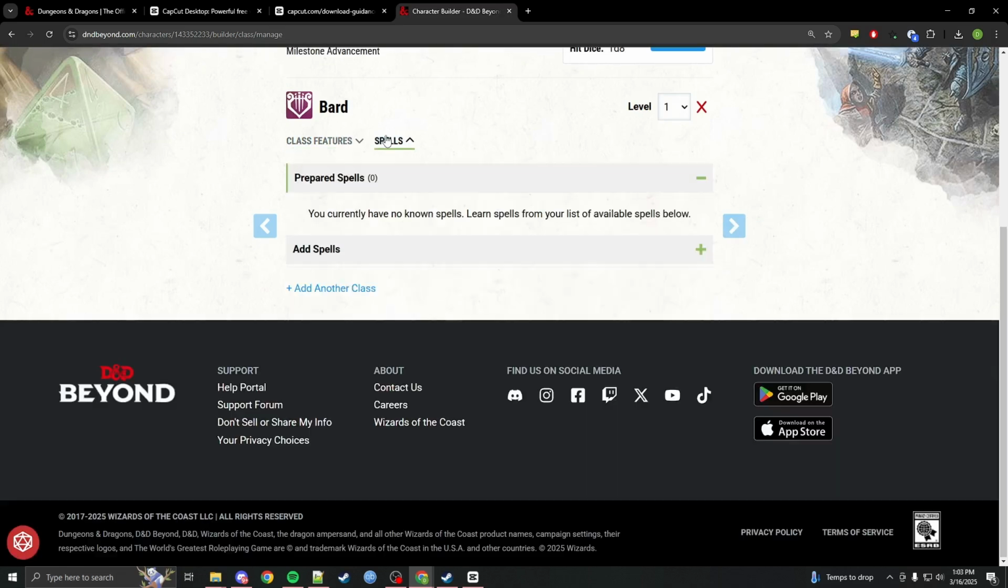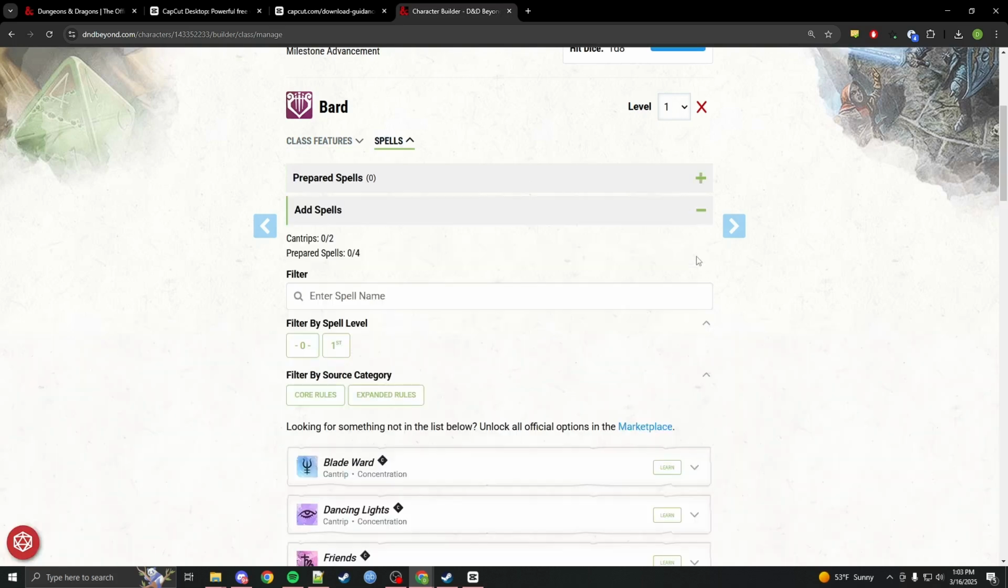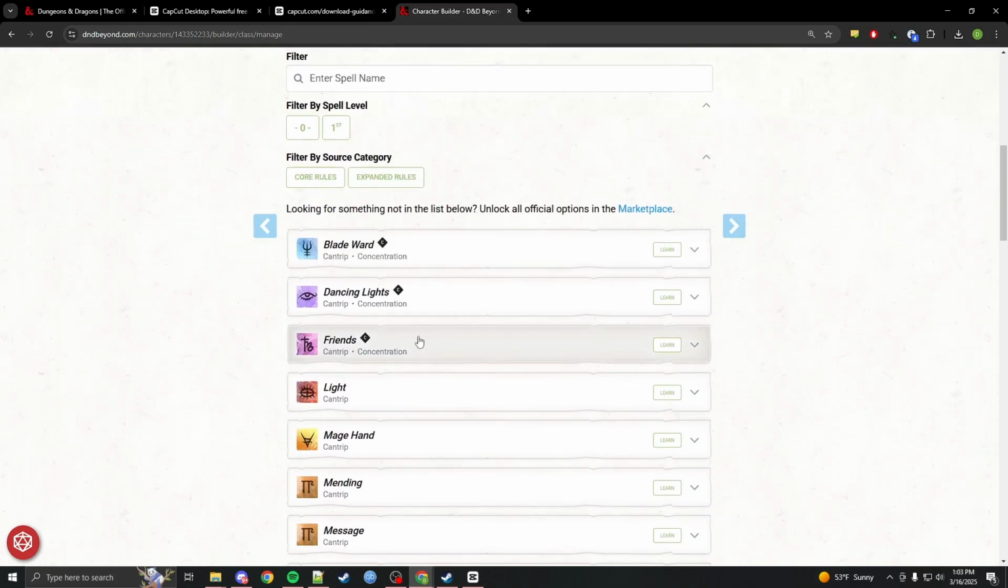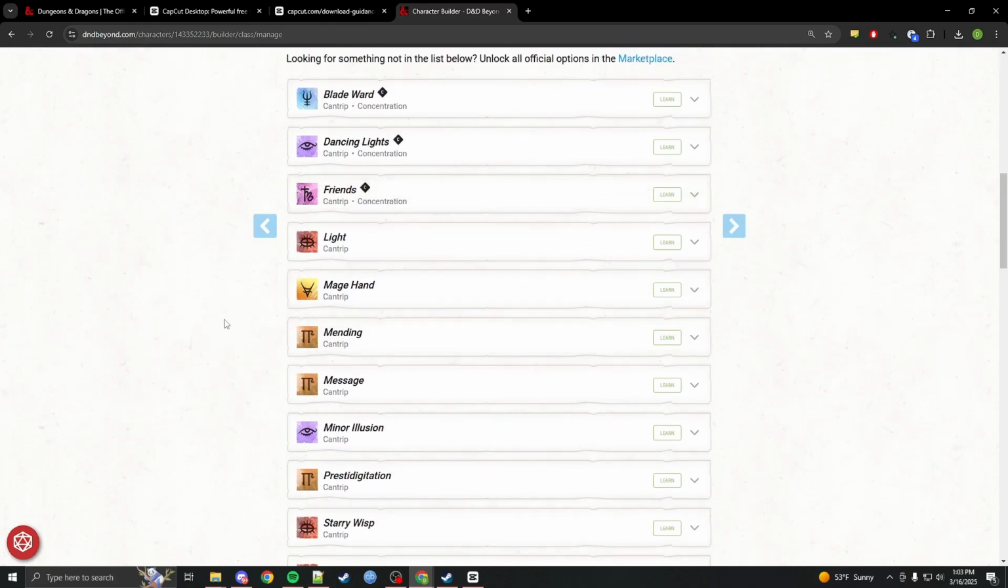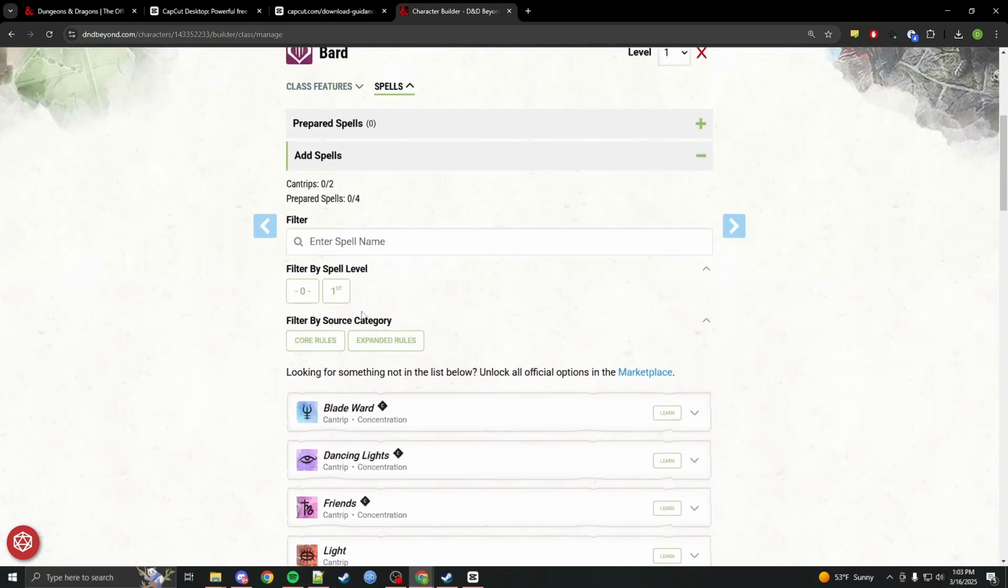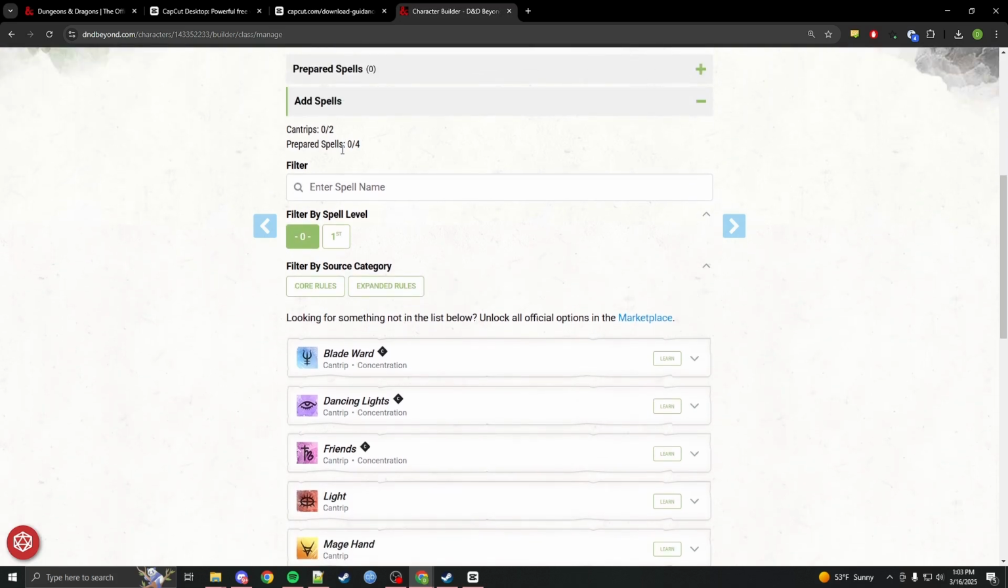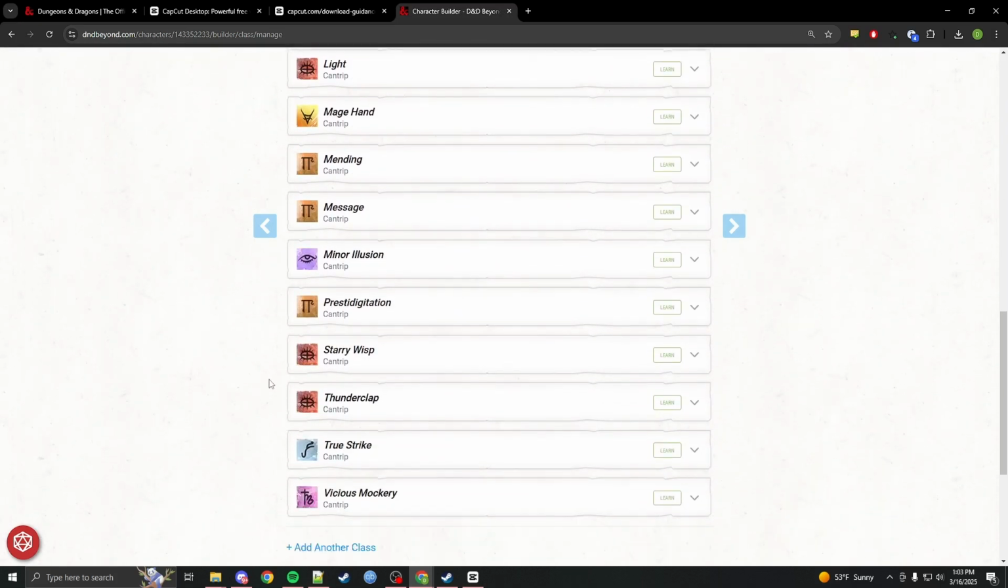We also choose our spells here. So we're going to add spells. I get 2 cantrips and 4 prepared spells at the first level. So first I just want to look at the cantrips. I can filter these now, so I'm going to filter this by level. Level 0 is going to give me my cantrip spells, and I get 2 of those. So let's look at our cantrips that we have.